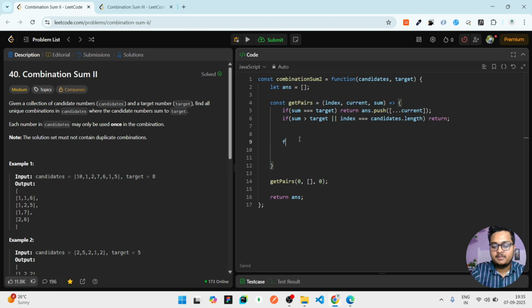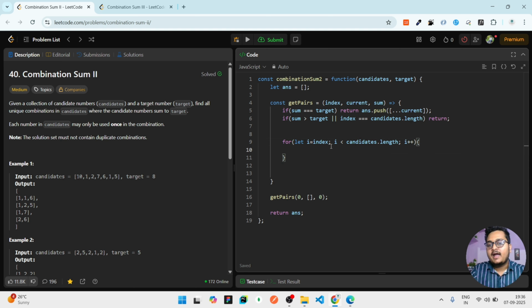Okay, so let me have my for loop for let i equals to index. We will start from the index, because we'll take the first element. Then I will do i should be less than candidates.length. Then I will do i++. And you can see this loop will start from wherever the index is. If my index is at 2, it will go from 2 to the last index. Okay, like that it will go.